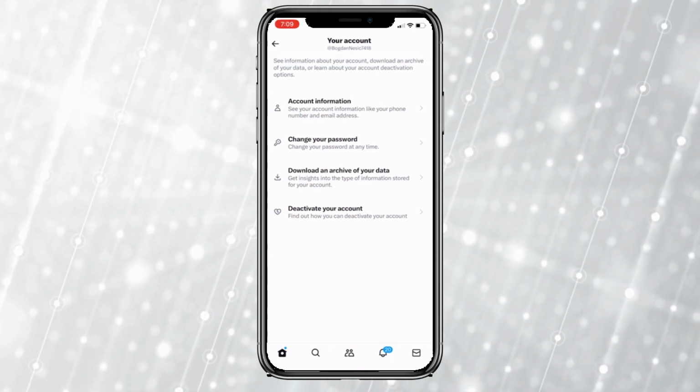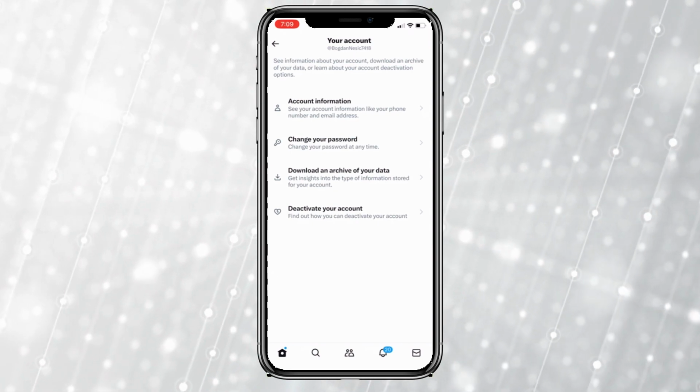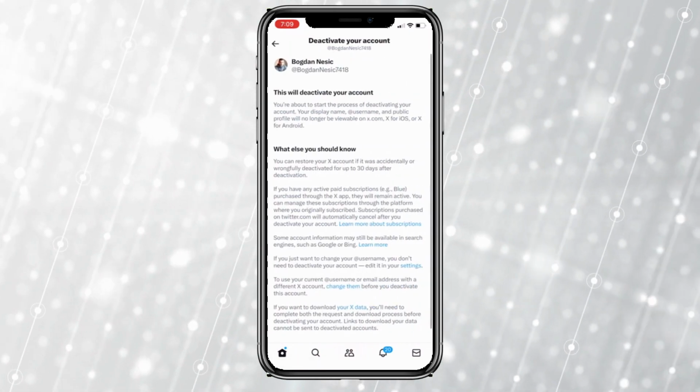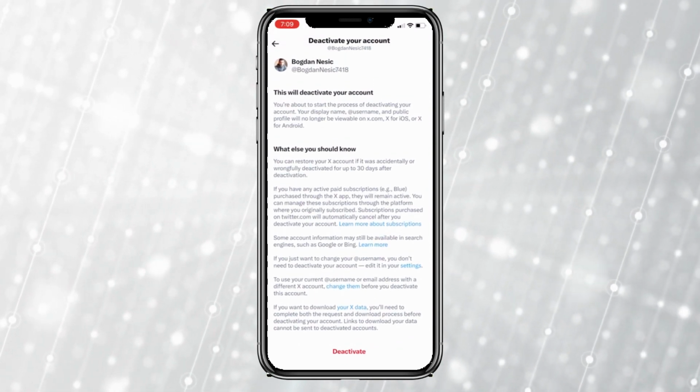We will arrive at a page with 4 different options. Simply tap on the Deactivate Your Account button. We don't have a dedicated delete button, but we will have to deactivate our account first.